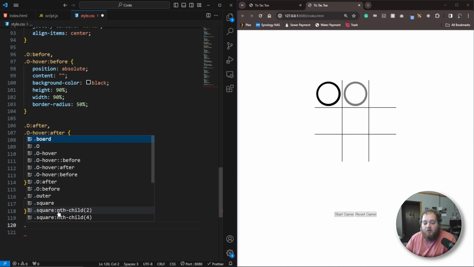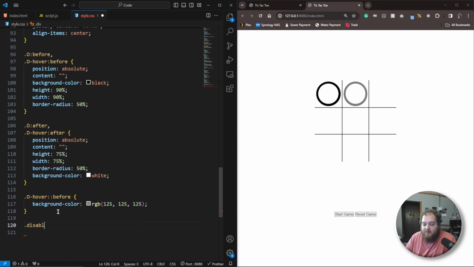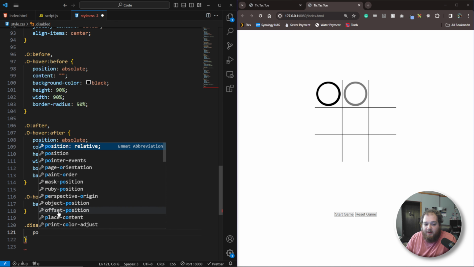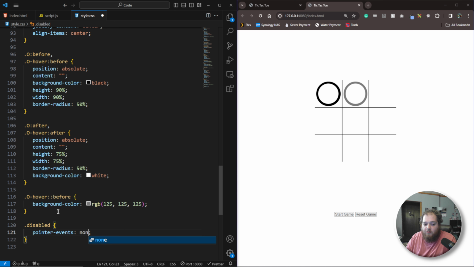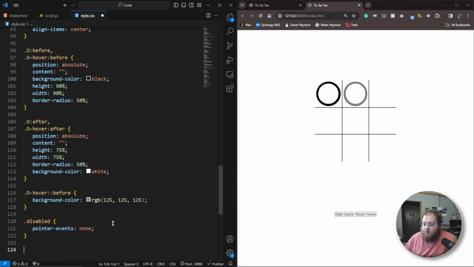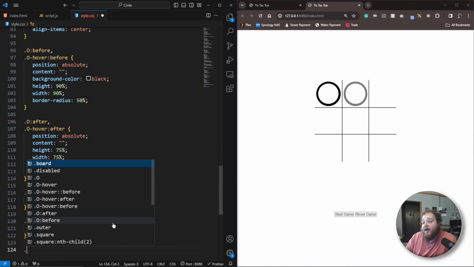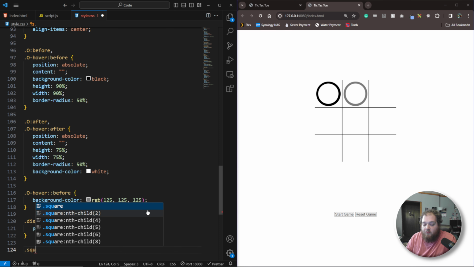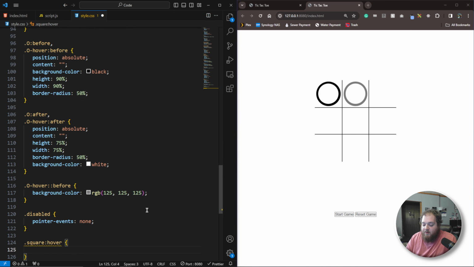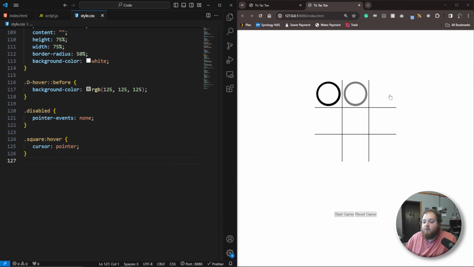So first thing we need to do is we need to create a disabled class. And this class is going to remove pointer events. So we're going to set pointer events to none. The next thing we need to do is we need to add the hover class for the square. That way we get a pointer whenever we hover over each one of these squares. So we're going to set the square hover pseudo selector, and then we're going to say cursor pointer. So that should give us a pointer whenever we hover over any one of these squares here.